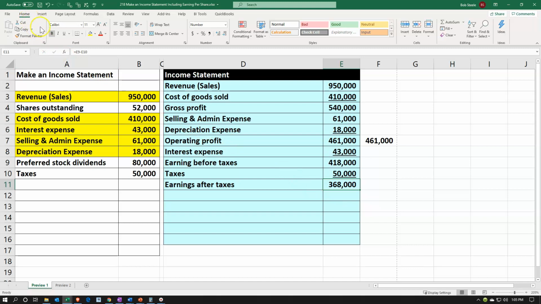So we're on the Home tab. We're on the Font group. We want to hit the underline button, but we want the drop down this time so we can put the 2 lines, because that's a super important number, super important.